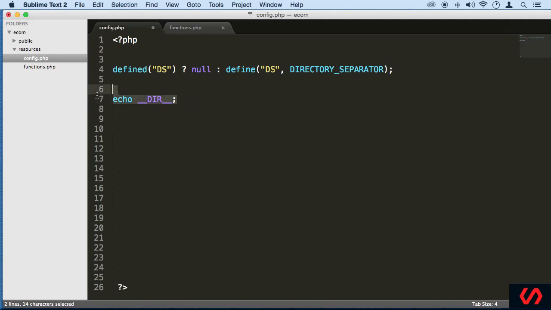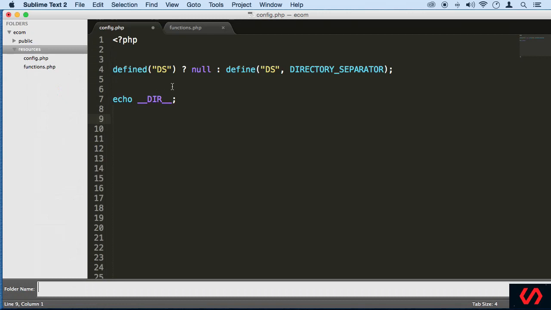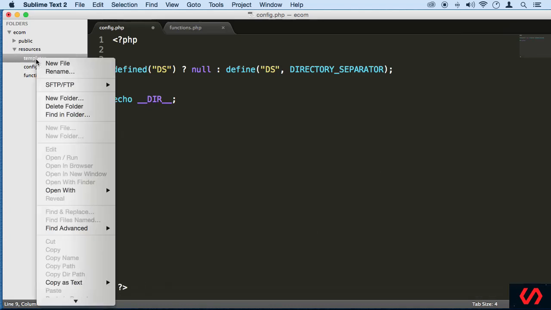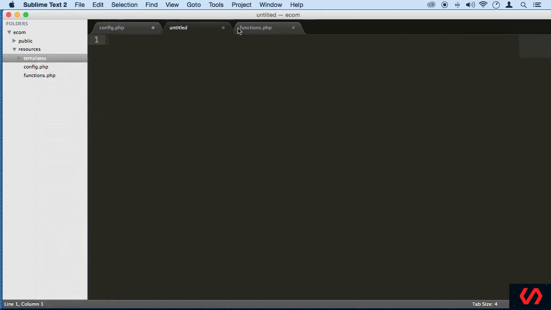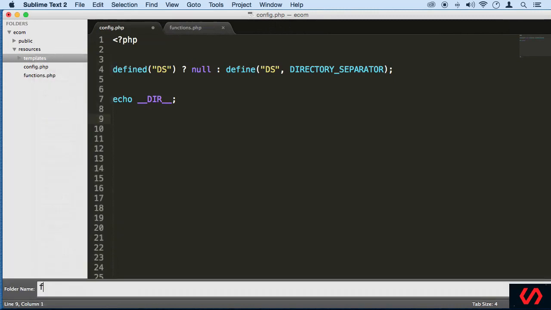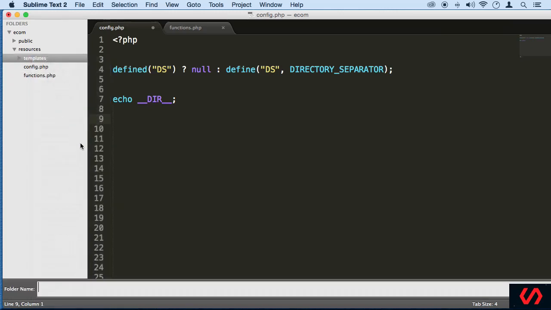So now let's go ahead and define something else. Before we do, let's create a couple of folders in resources. I'm going to right click and create a new folder, and I'm going to call this folder templates. Beautiful. Inside templates, I'm also going to create two more folders. I'm going to call them front and back. Front is the first folder right there, and the second is going to be back.